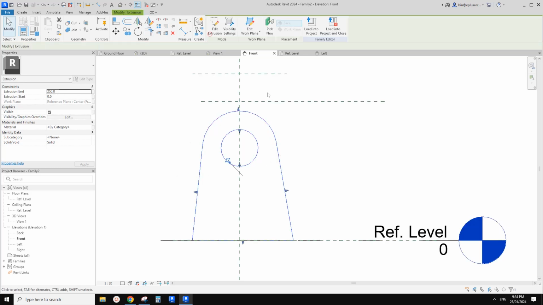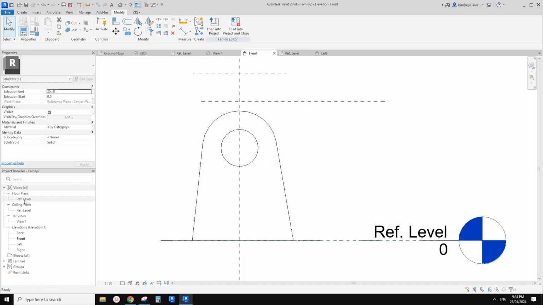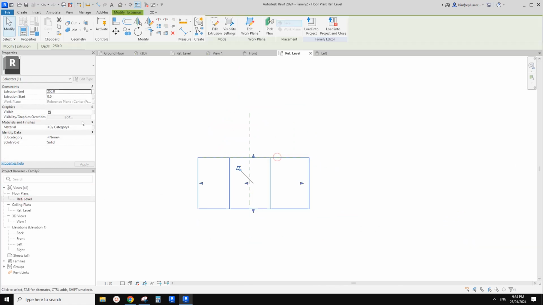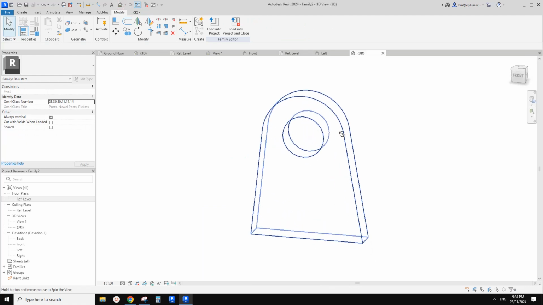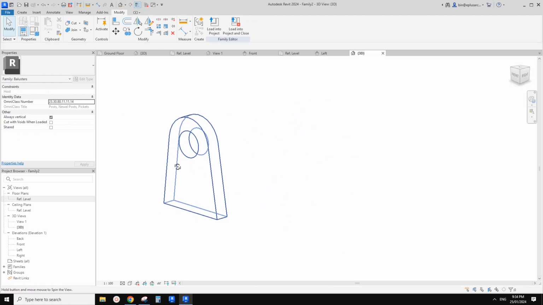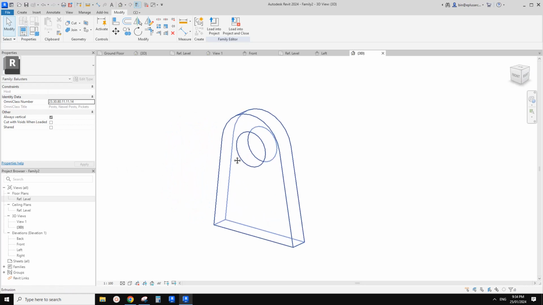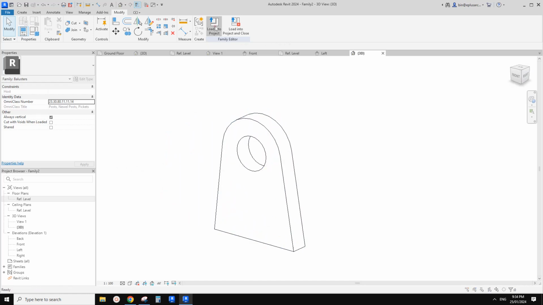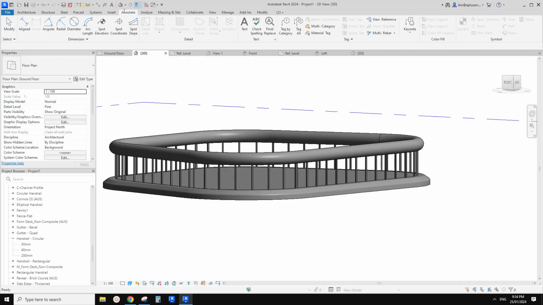Okay, so finish, and let's go to floor plan. Currently it's 250 from this reference plane on one side, so maybe we can just do 50 and negative 50 so it will be on both sides. If I go to 3D view, this is what it looks like. So now we can load this one into the project. Let's go to 3D view.